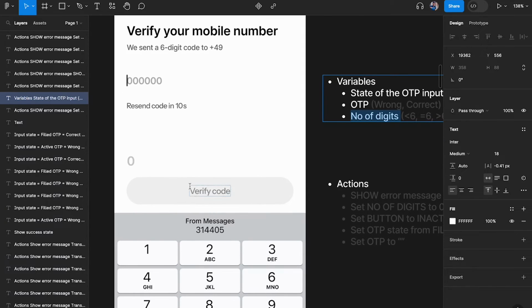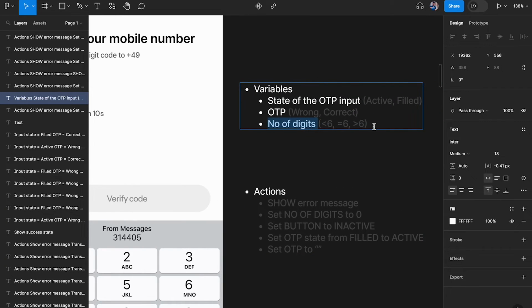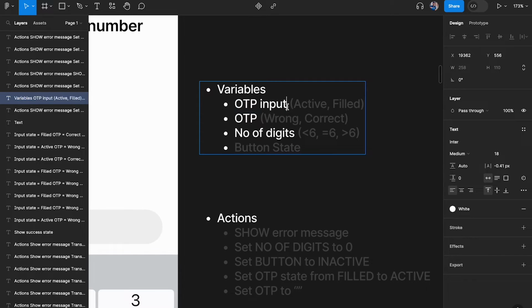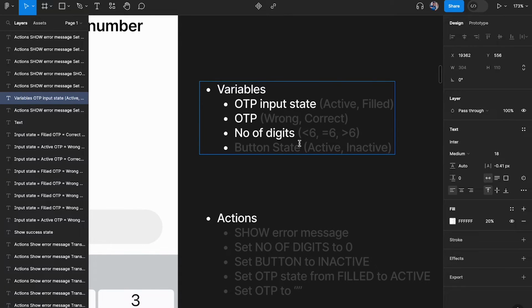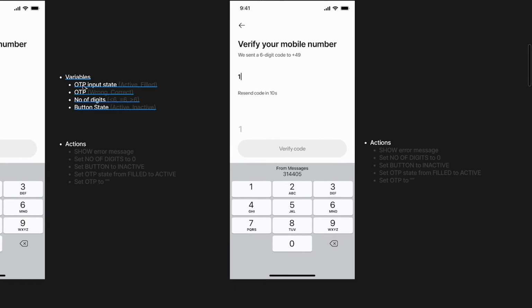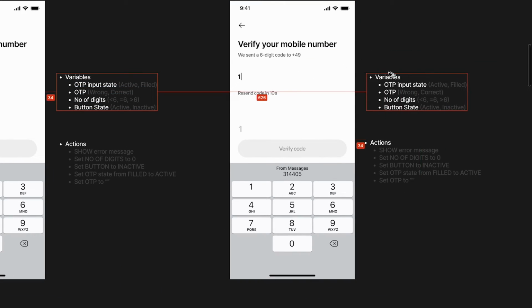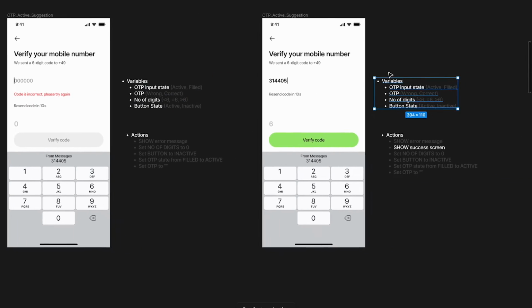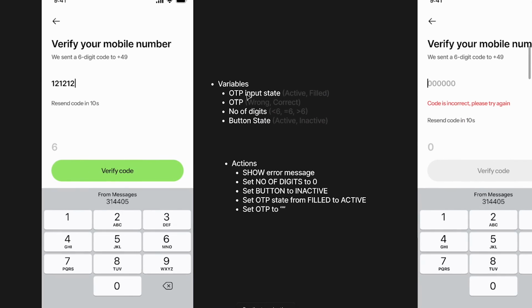And then last, we also have the state of the button. So we're going to say button state, and here we can say OTP input state. Here we can say active and inactive. We have states of the buttons. So now what I'm going to do is copy all of this and just paste that over here. Paste it on all the other places. All the places. And now let's look at one thing at a time.